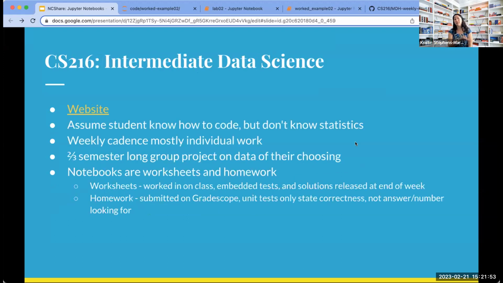For my intermediate data science class, I assume that students know how to code, but they don't know statistics. So we're teaching them slightly different material. And the weekly cadence is basically all individual work.